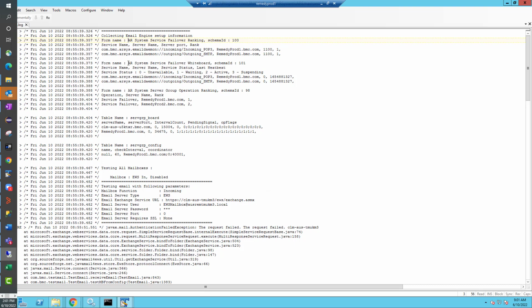Likewise, it's going to collect information from the AR System Service Failover Whiteboard form, which will help identify which server is actually active and if it's the primary server you designated, whether it actually is active. Next, it will collect information from the server group operation ranking form, and it's looking specifically for the service failover operation to make sure it's ranked and running. Next, it'll look at a couple of tables, the server group board table and the server group config table. And that's all the diagnostic information it collects from across the AR server.